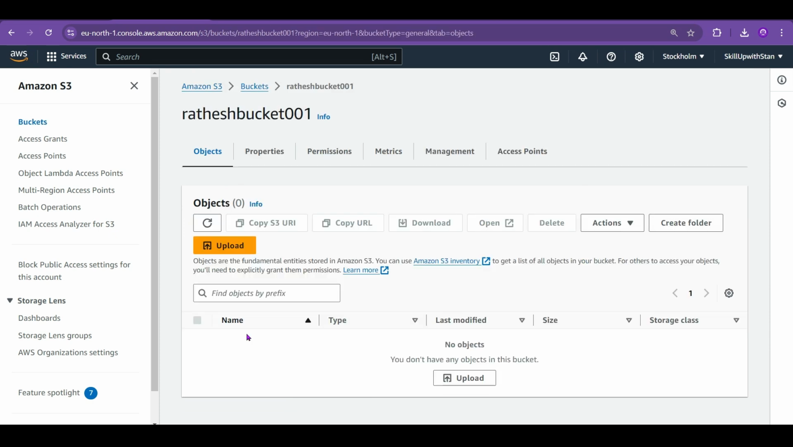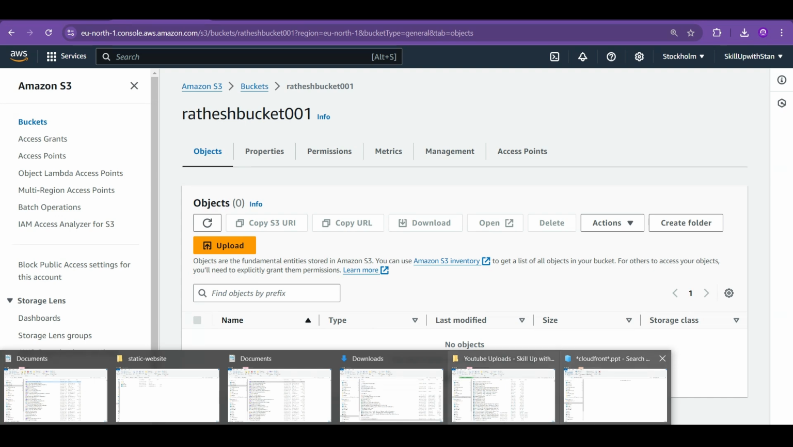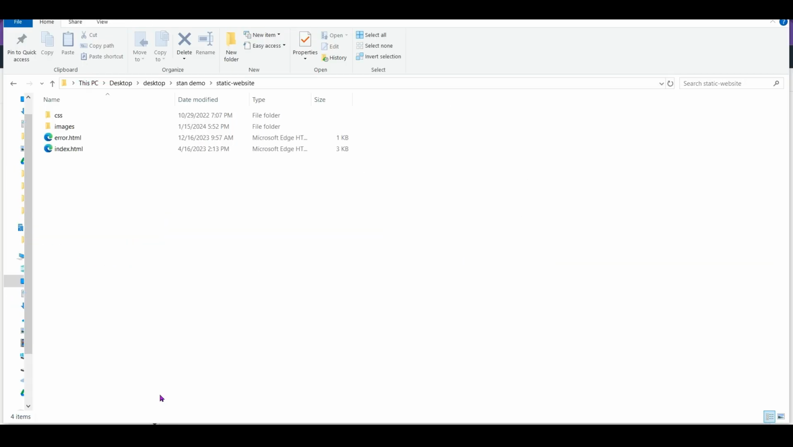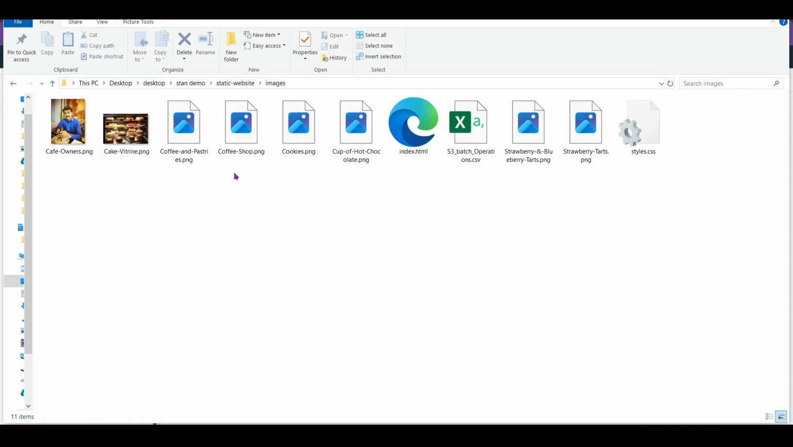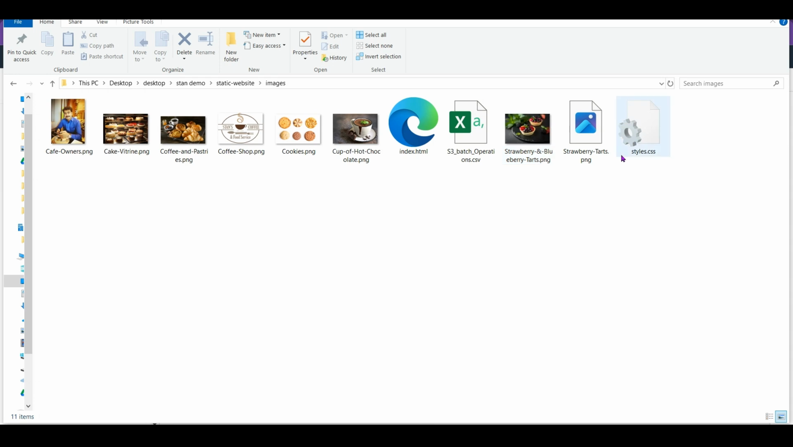Let's say Ratish bucket, and it doesn't have any content. So what I will do is upload some files. I've got some sample files on my system. This doesn't have big content. It is a 1 KB file. This is the cascading style sheet, right? It defines how I want my images to be visible, how many columns, how many rows, and all those things. I've got some images here.